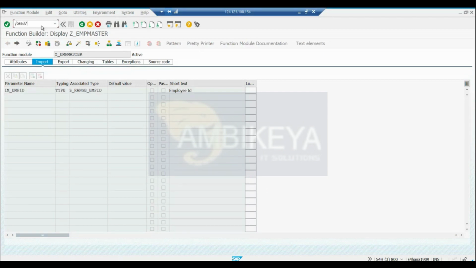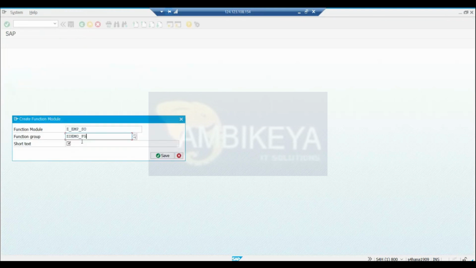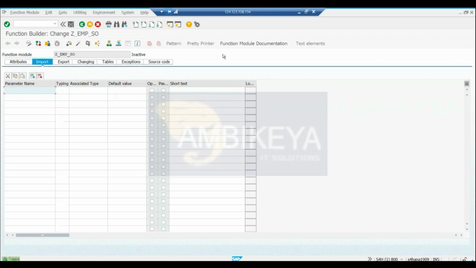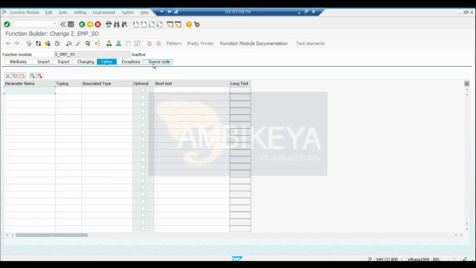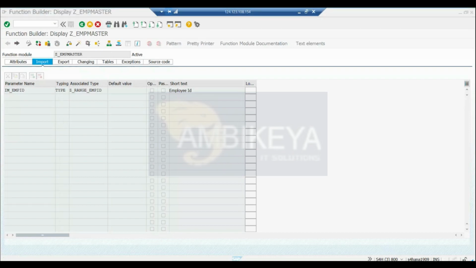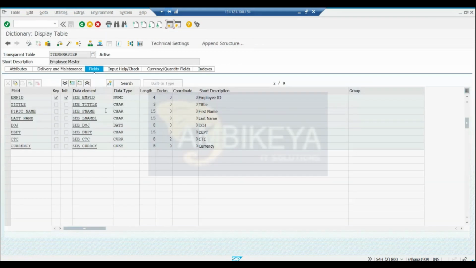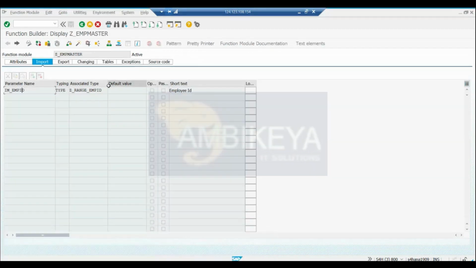For this, what you have to do is create the function module, EMP_SO. SO means select option. Okay. Create it. Select options will act as a range table. Okay. And what is the element you are using here? Employee ID is my data element.